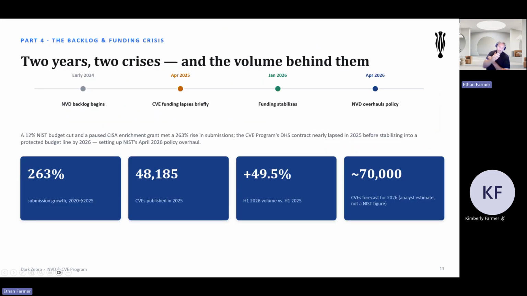Okay, so I'm going to jump back to the NVD. We're going to talk about a political clash a couple of years ago with some budget cuts. NIST got a budget cut, and they were going to pause the enrichment, the NVD program. At the same exact time, as we're constantly seeing, every single year there are more and more vulnerabilities. And right as this was happening, over a 4 or 5 year period, there was a 260% rise in the number of reported CVEs.